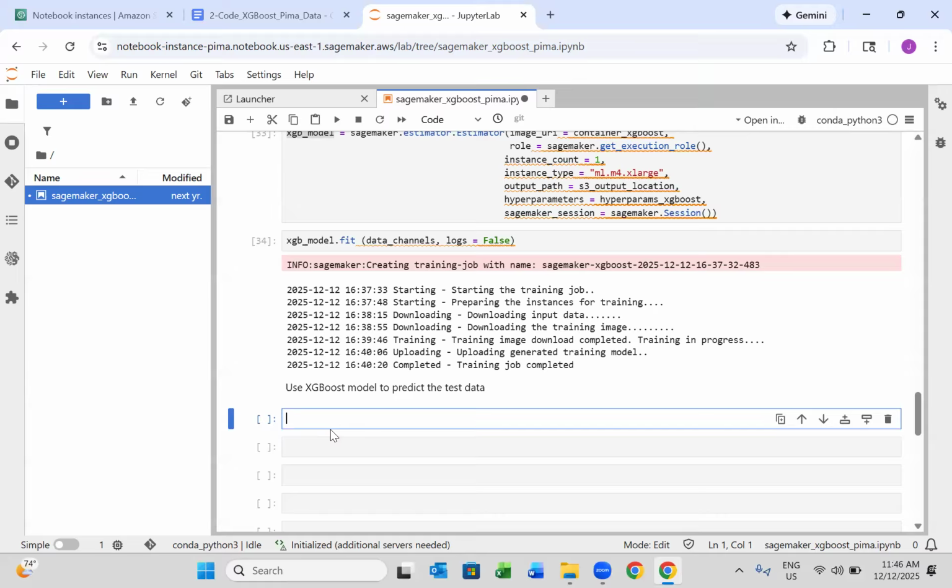Remember, what's an endpoint? It's just like a URL where you host the model. With an endpoint, we allow external applications to send data to the model and then to receive predictions from the model. So we deploy the model to an endpoint, and once that happens, other applications can send data to this endpoint to receive predictions.